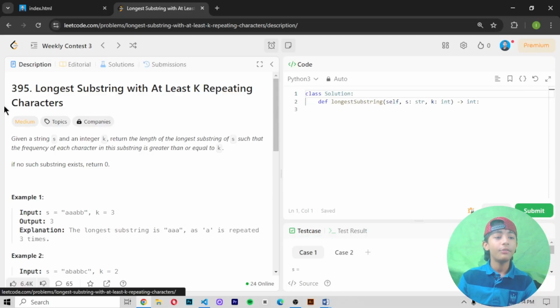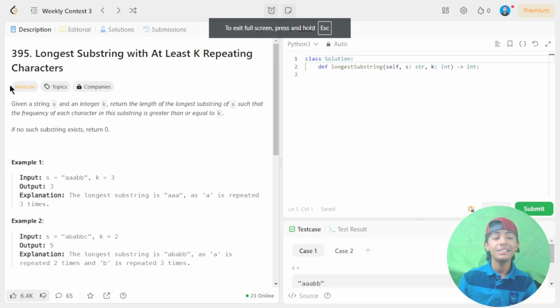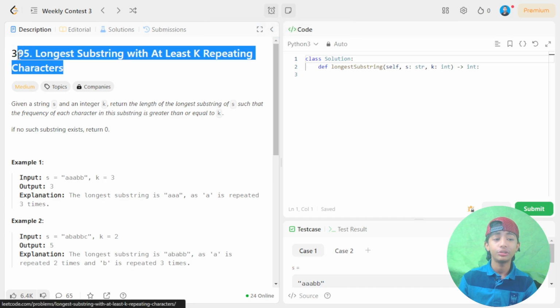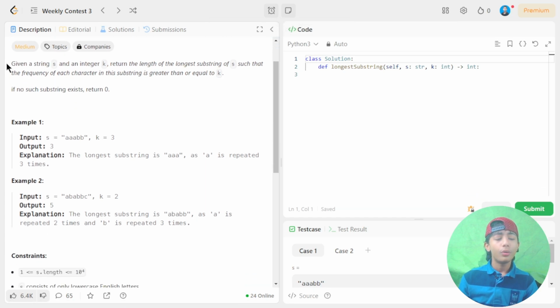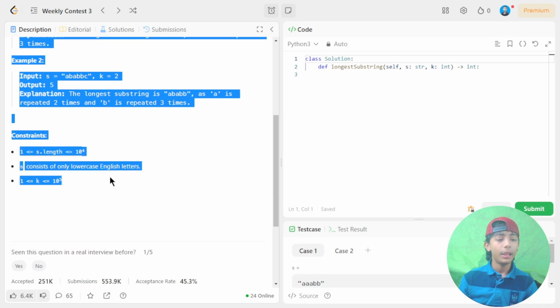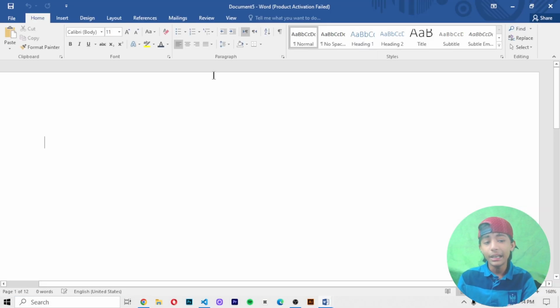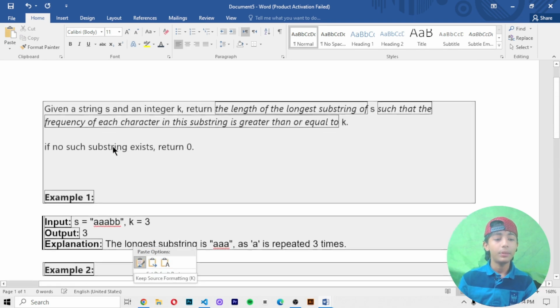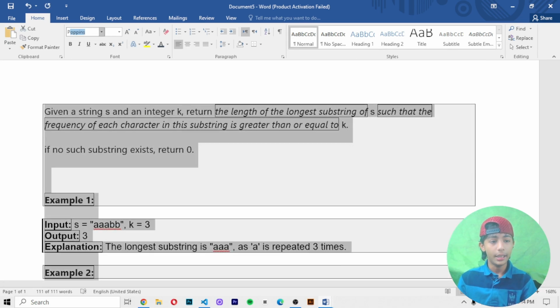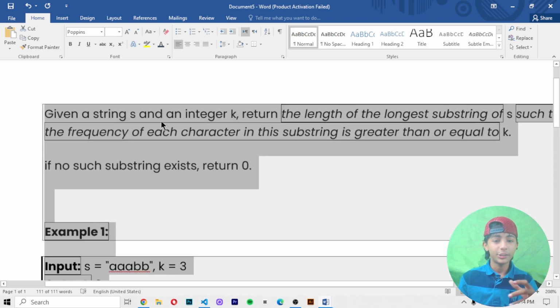Let's start our 395 question, the longest substring with at least k repeating characters. So let's start and solve it. First of all, we drag and drop our question into Word to explain it to you in detail.